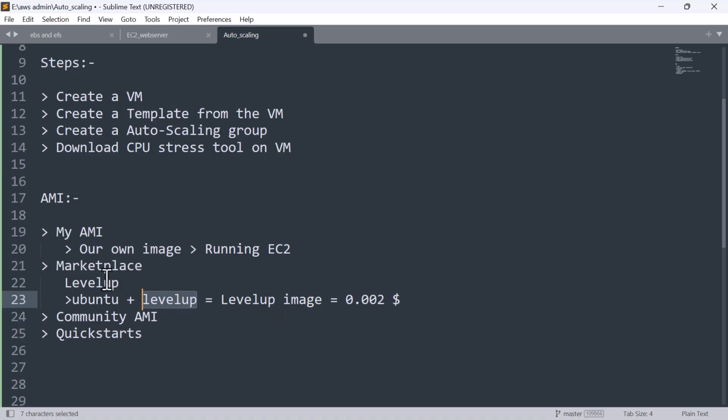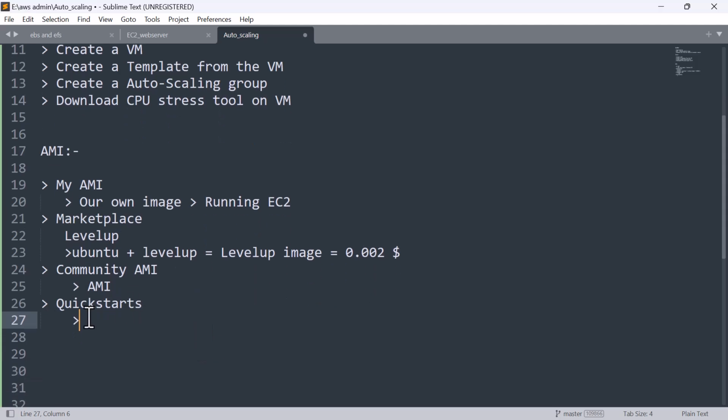Okay, so there are a lot of images in the marketplace. If you want any software that is specific, you can choose that. Community AMI, let's say there are a couple of people working towards some common goal. We want to use some common softwares. We can create a community AMI and share between the users. Now, quick starts, when we created EC2 instance a couple of times now, whatever regular AMIs that you use are nothing but quick start AMIs.